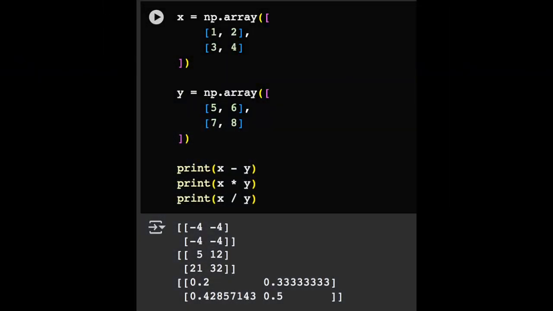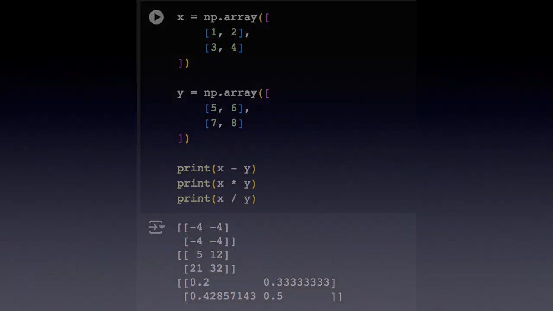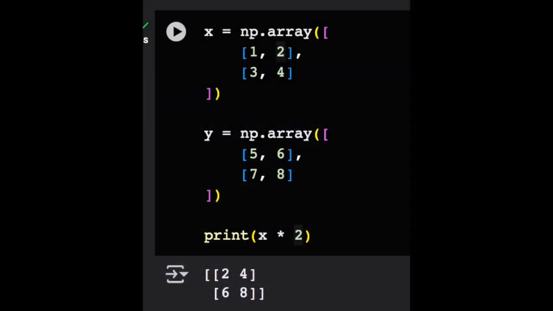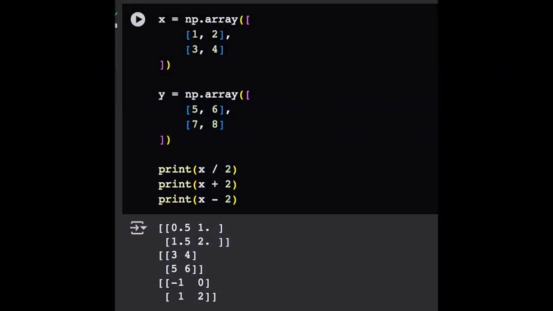This rule is true regardless of if you subtract two arrays, multiply two arrays, or divide them. If you take an array squared, say x squared following our old example, every element in the array gets squared. See, x squared prints out to be 1, 4, 9, 16. Finally, if you multiply a simple number by an array, every element in the array gets multiplied by that number. Sticking with our example, x times 2 is 2, 4, 6, 8. This is again true for all four of the major operations.